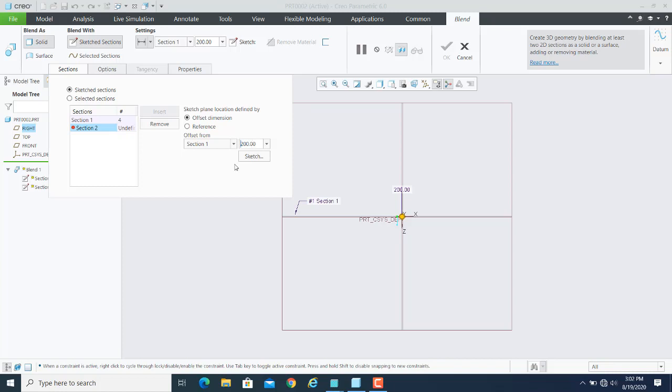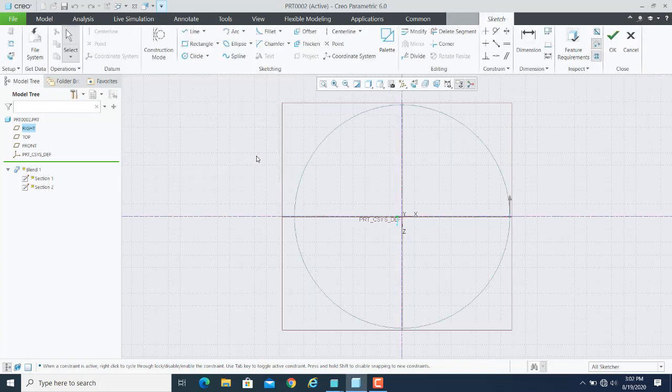And what will be the reference for that? As I have selected the sketch option, it will be from section number one, which was that circle which we had divided into four different segments. Right now we only have that particular profile. If you have multiple sketches or profiles, then they will be available in that listing, and then you can set that offset distance with any reference. So you will set those parameters and then simply hit the Sketch tab.